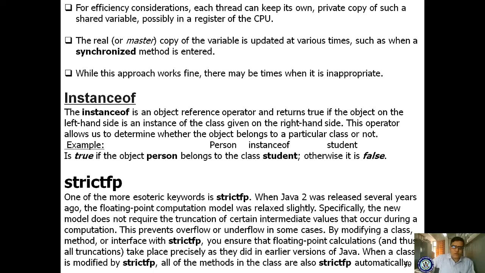We have already learned this instanceof keyword in operators. These are the special operators, right? The instanceof keyword is an object reference operator, and it returns true if the object on the left hand side is an instance of the class given on the right hand side. This keyword is used to identify whether the declared object belongs to a particular class or not.